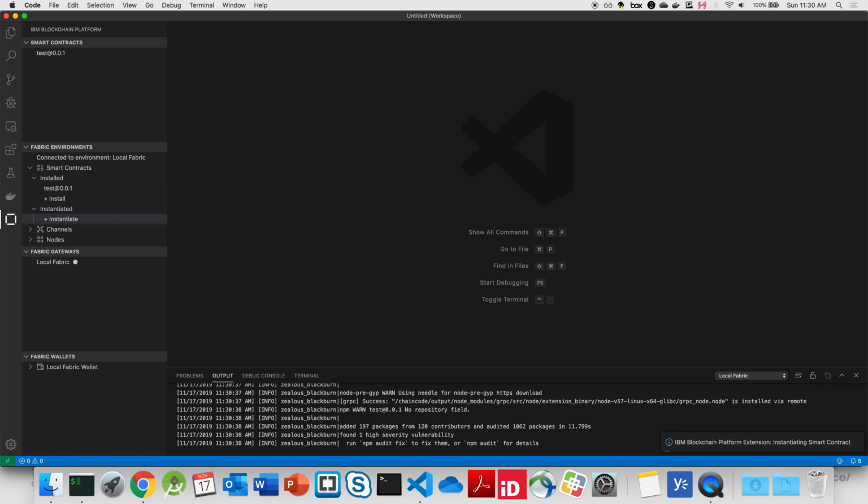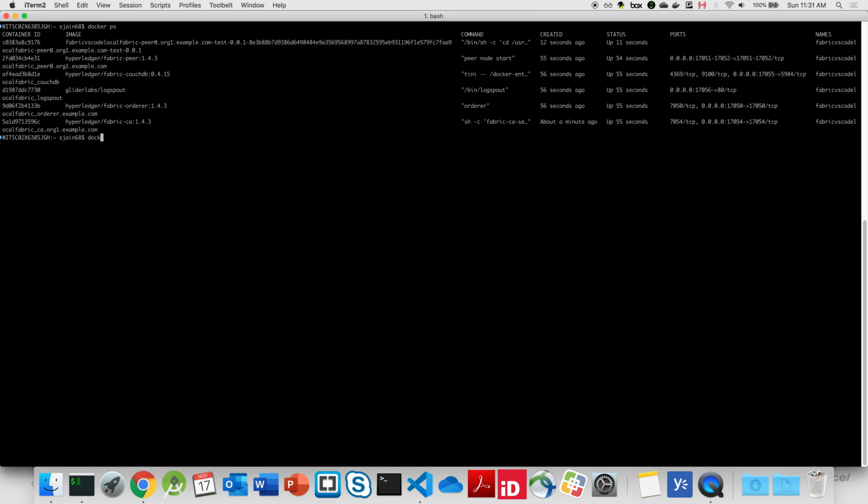Looks like it's done now. And if I open a terminal window, I can see the Docker containers I have, and I do see a chaincode container here, which is good. We can also show the logs of the peer container. We'll do that over here.